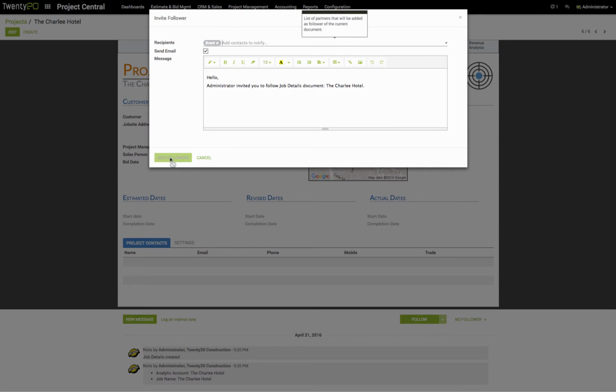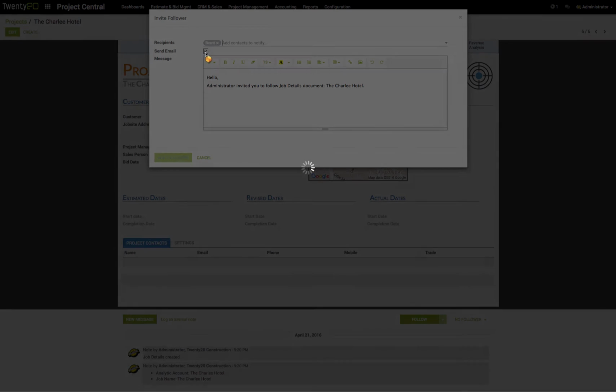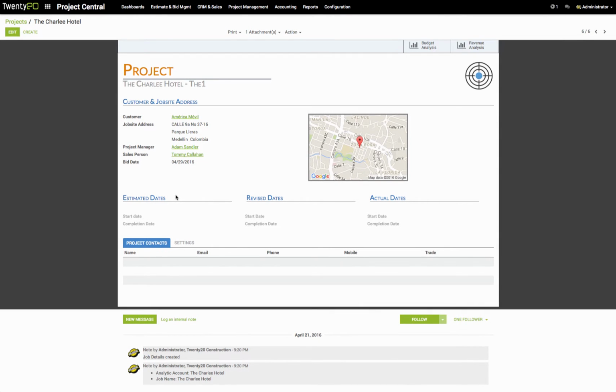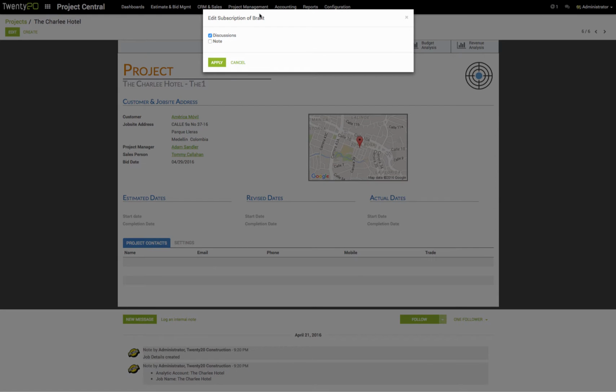He's going to receive an email. It's because we have send an email. He'll receive an email letting him know that he's been invited to view this job and give him access to this job. But if I click down here on this follower now and I can see Brant, there's also a little edit. So here I can decide what I want Brant to be able to see. The discussions that we're having on this project or notes are the internal notes.